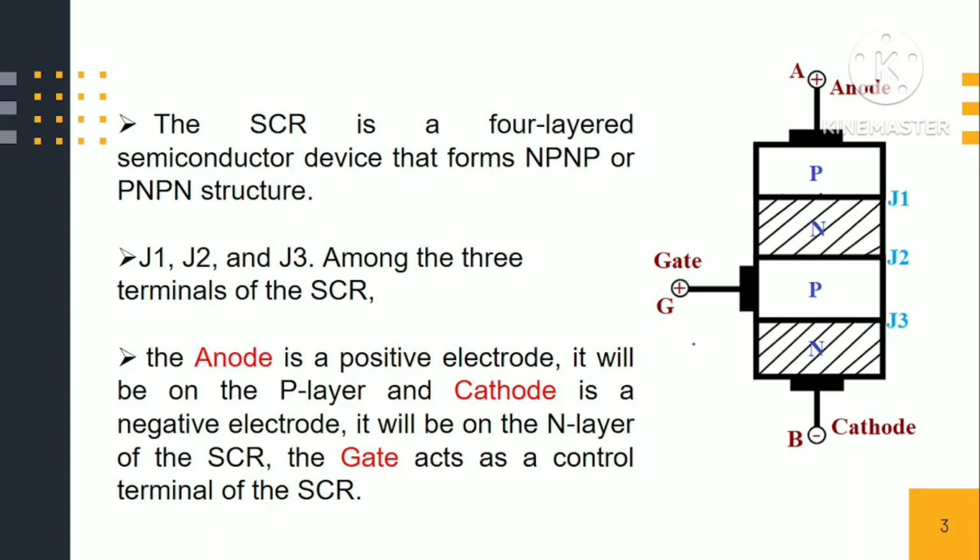Here this SCR may be in two forms, NPNP combination or PNPN combination. Mostly we will focus in this course on the PNPN configuration of SCR, which has 3 junctions J1, J2, J3, as noted here.